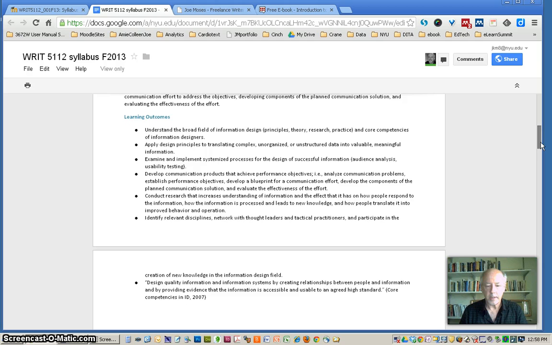Design quality information and information systems by creating relationships between people and information. This again is a very strong theme in the course.